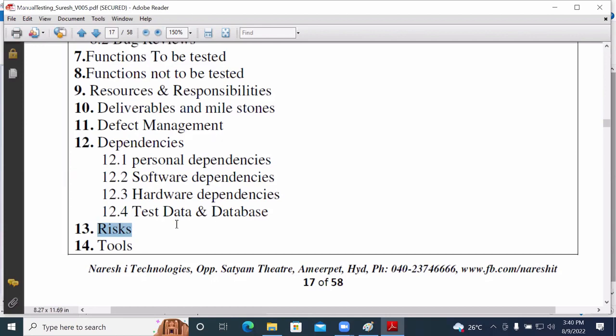Then he has an option of tools here. These particular tools are related to manual testing and automation testing. As part of manual testing, what kind of tools need to be used? As part of automation testing, what kind of tools need to be used? That needs to be mentioned. So that is what we have, considering the risk and then the tools.